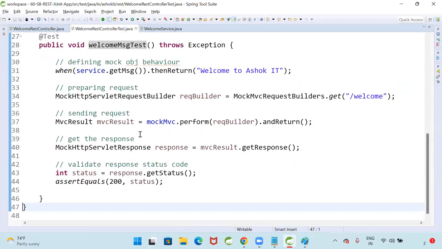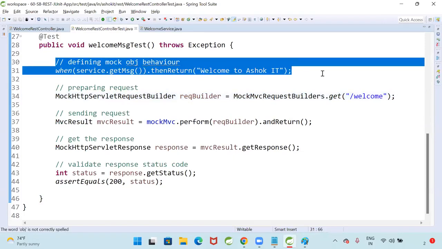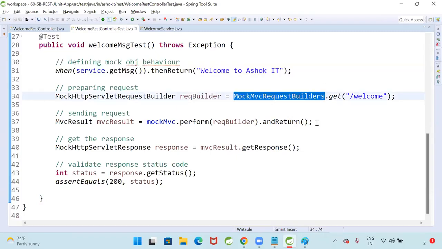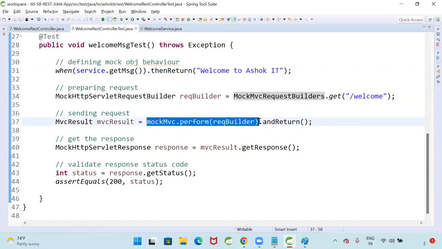In this unit test method, I want to send a request to the REST controller and test it. So in order to send a request to the REST controller, first we need to define the behavior for the mock object. So here I have defined the behavior for the mock object. Then I prepared the request by using request builder. To which method we want to send the request and what type of request we want to send, we have defined by using RequestBuilders.get("/welcome"). Once the request is prepared, mockMvc.perform(request) and return. Here I'm going to send the request.